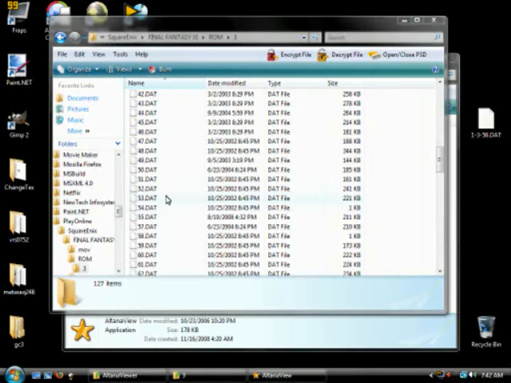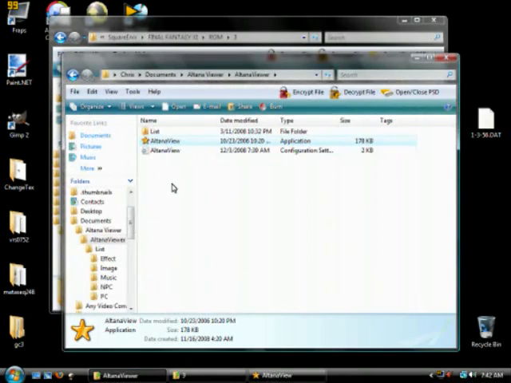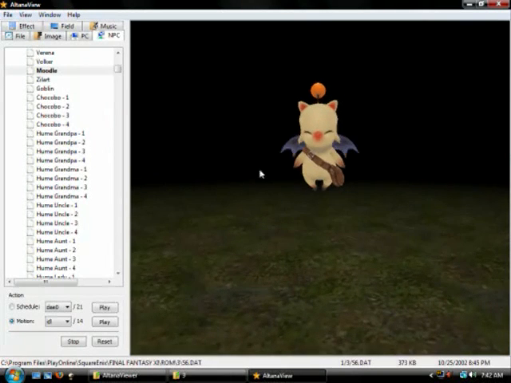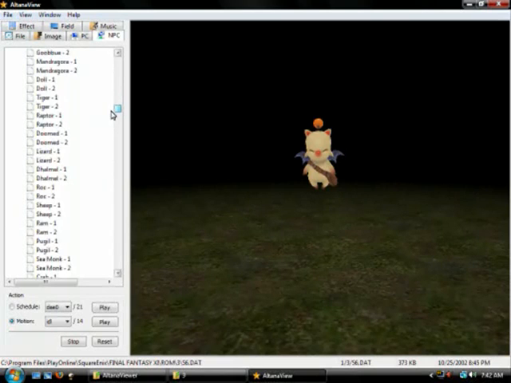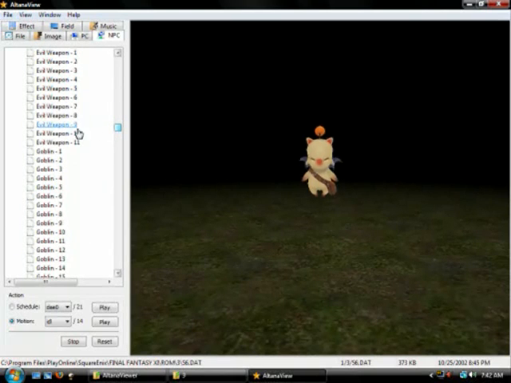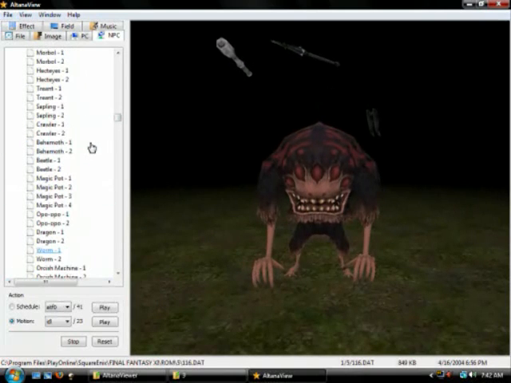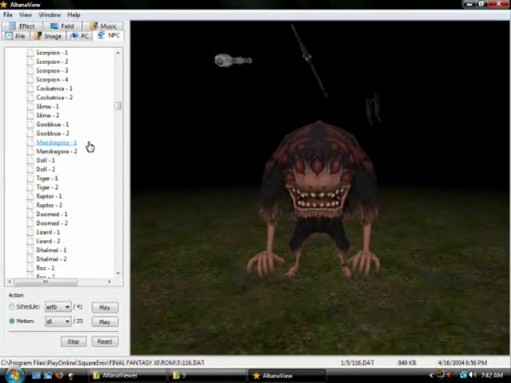So now what you want to do basically is find a DAT you want to change it with. So if we go back into the Altana Viewer, here's a list of all the NPCs, in-game NPCs, monsters, basically every model that's in the game. So we'll just pick a random one to change the Moogle with.